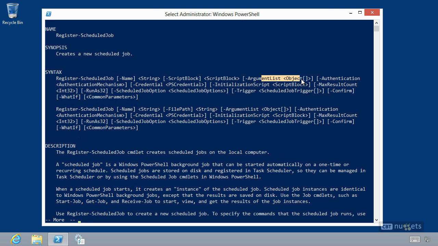You can feed some arguments into that script block if you want to. You can provide an alternate credential for this to run under. It can run a little initialization script before it kicks off. Here's an important thing, max result count. How many sets of results do you want cached to disk?